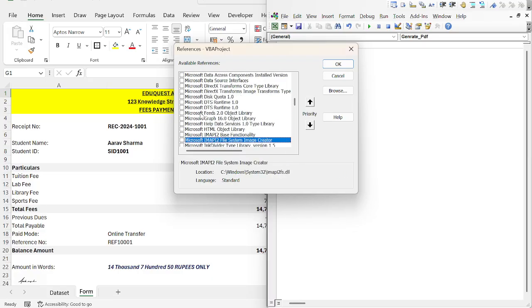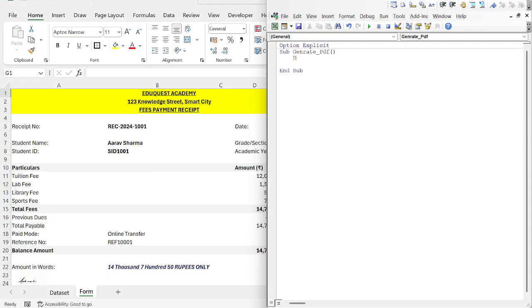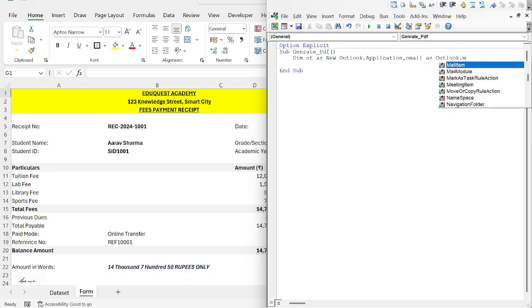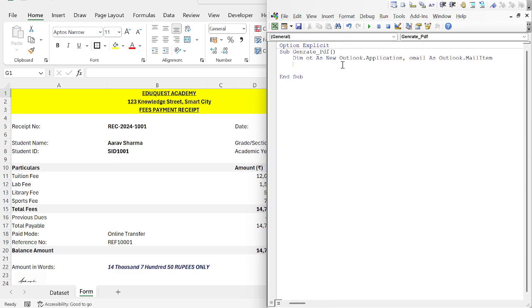I'm showing you Outlook 16.0. Okay, now Dim OT As New Outlook.Application, OML As Outlook.MailItem. Next, in Sheet 1 we have data. Start writing code: Dim k As Integer.